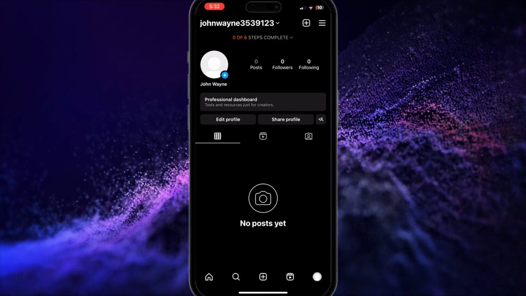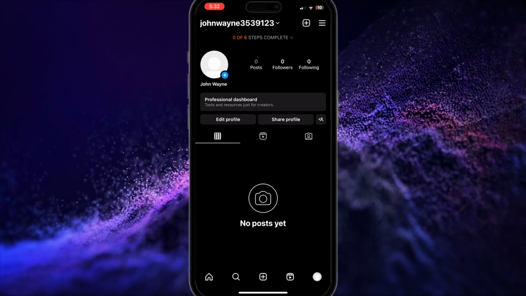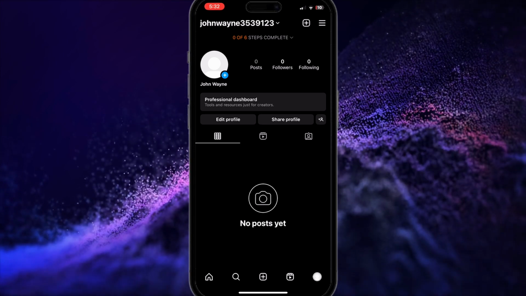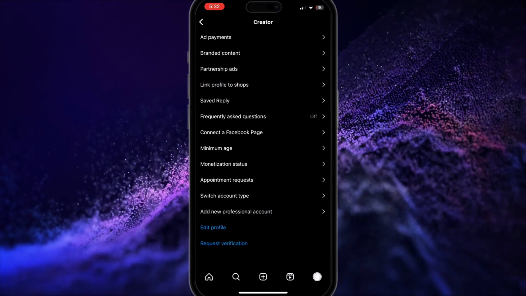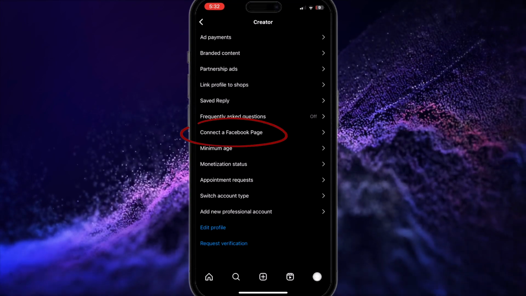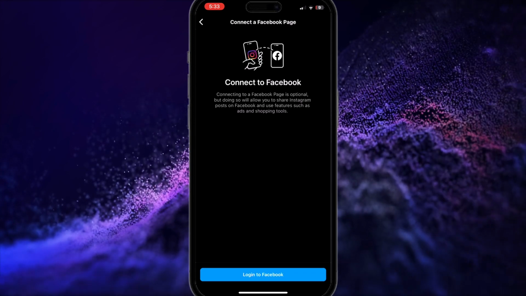Now that we have a business or creator account, we can finally connect our Instagram to our Facebook page. So, just press professional dashboard and then go to your top right and press the gear icon. Once you're here, just select connect a Facebook page. After that, press continue and log into your Facebook account.